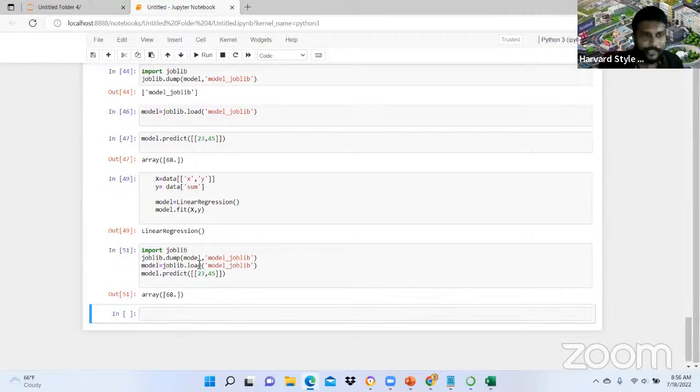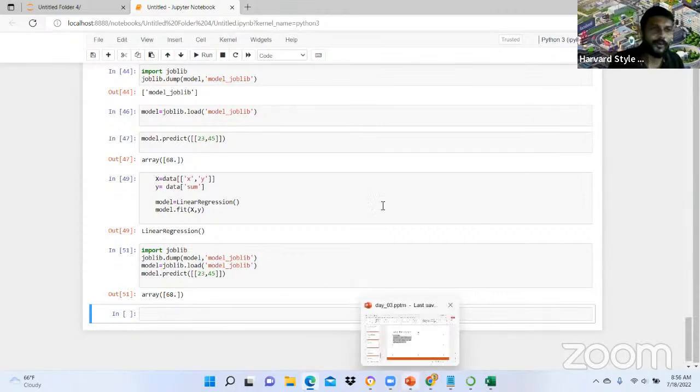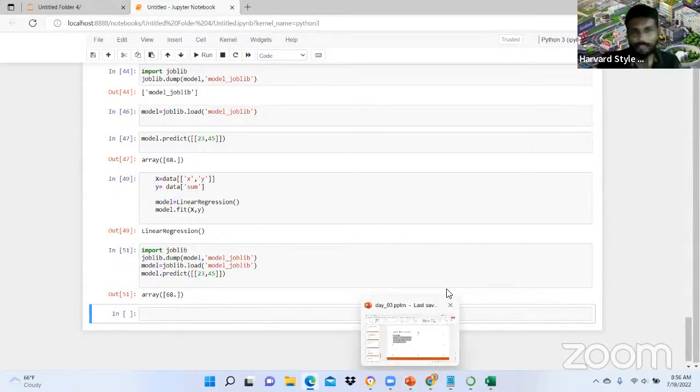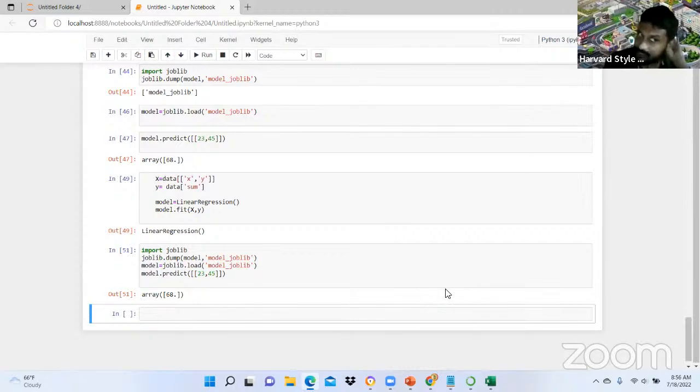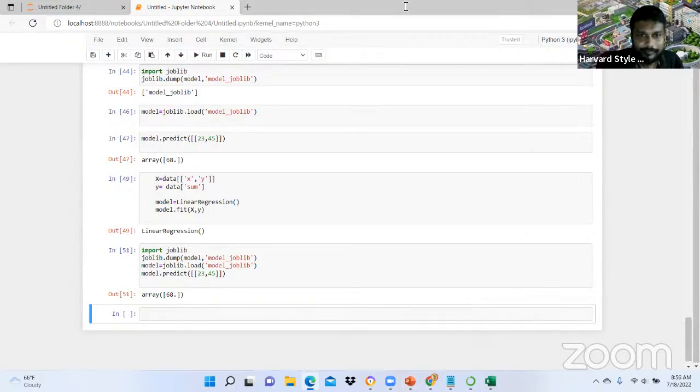That is the way of saving. To save, we are using joblib. I told you there are two things we can use for saving. What are those two things? Two files we are using. One thing is joblib. Other one. Can you remember? Anybody remember? Pickle. Very good. Pickle.